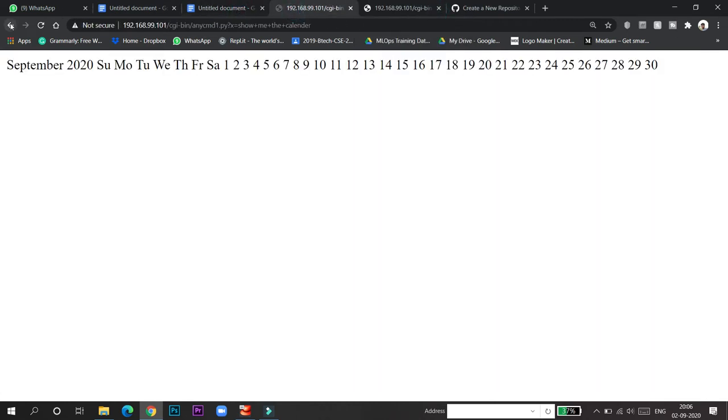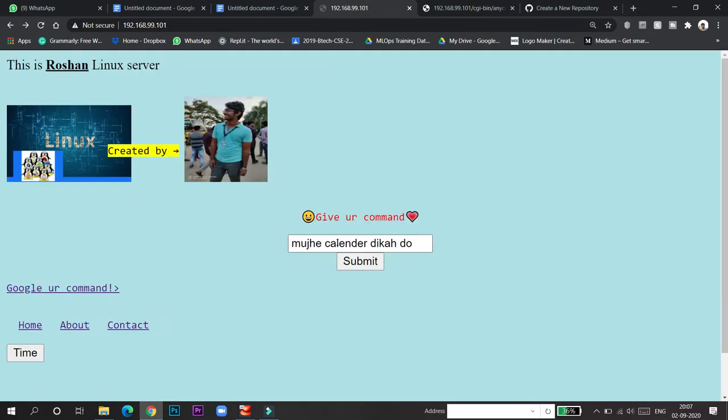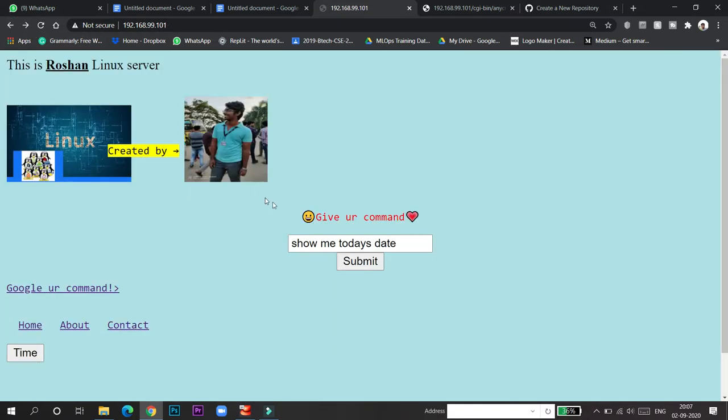And if someone also types in Hindi, मुझे calendar दिखा दो, then also it will understand and judge and show me the calendar. See, it's very cool. If you want a date, you don't need the date command, you just write show me today's date, so it will go and show you the date. See, today's date.